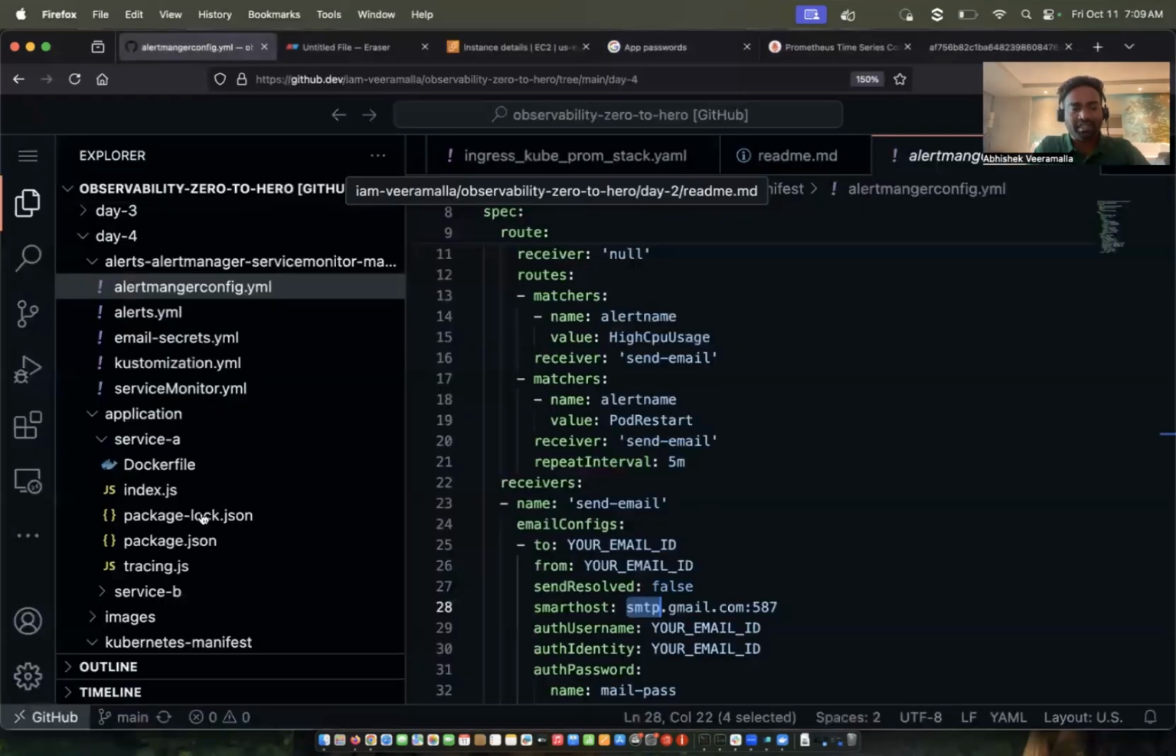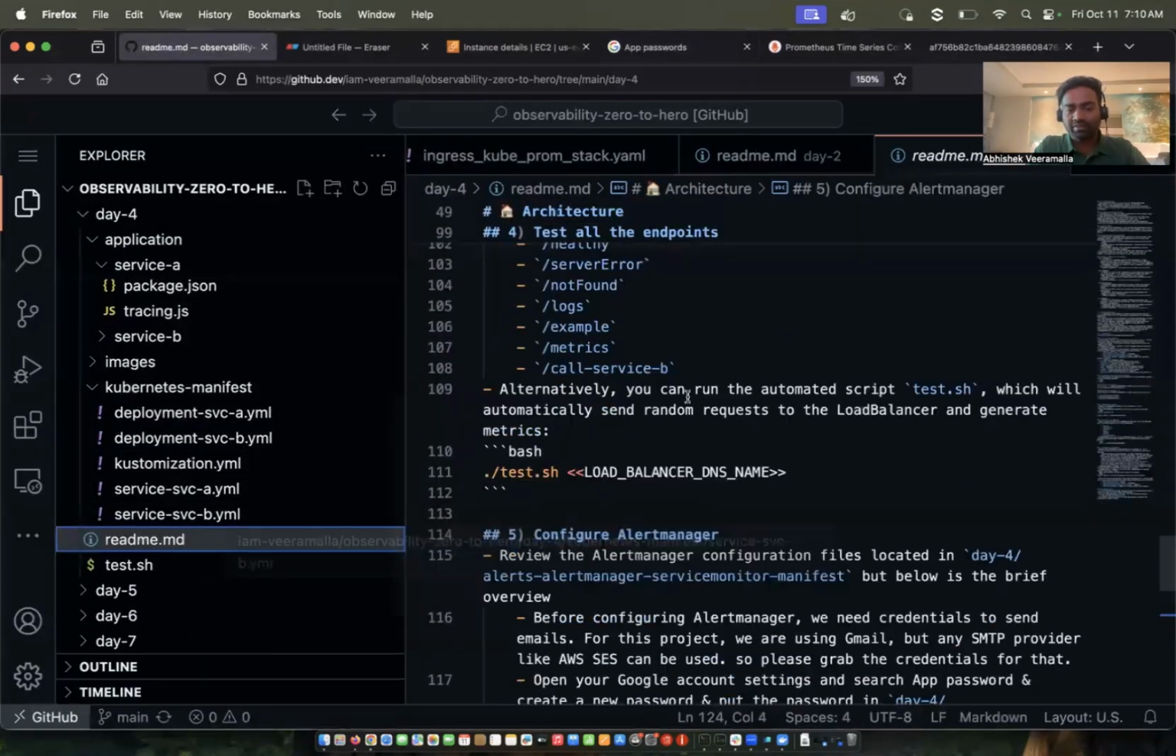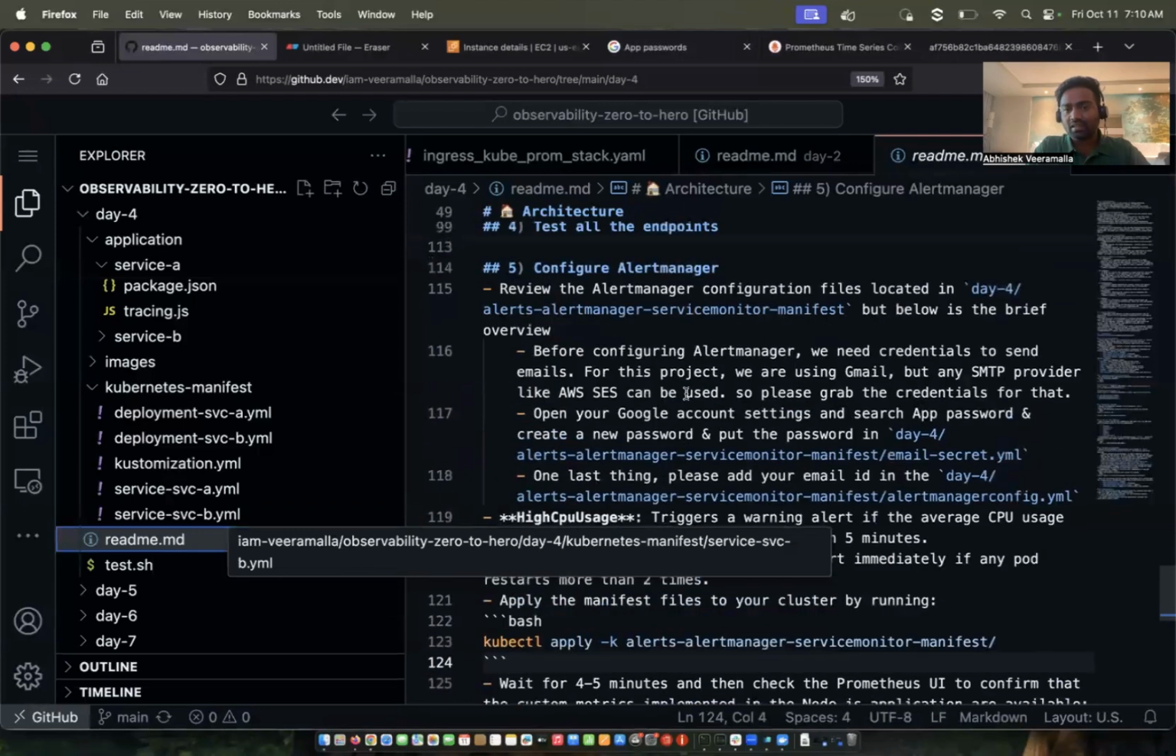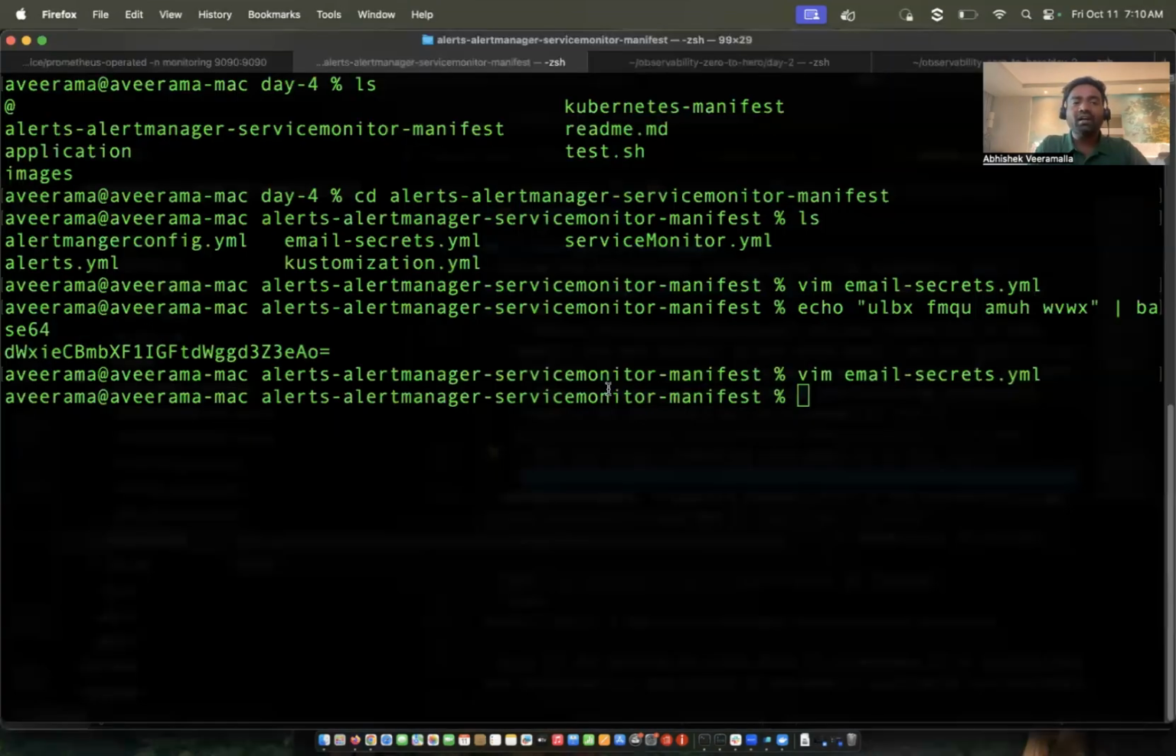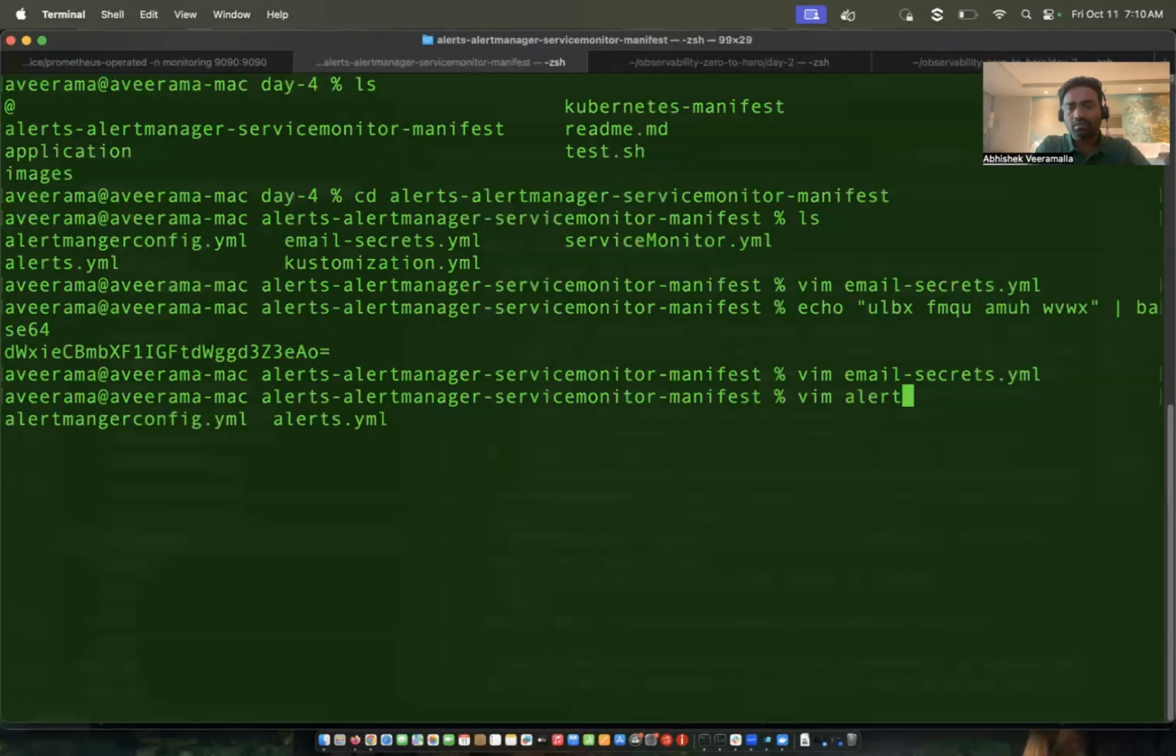Then what is the next step that is left to be done? If you go to the README file, you can see the steps very clearly. First, review the Alert Manager configuration, right? We have seen that. Then it says go to the email secrets. And last thing, go to the Alert Manager configuration file and update your email address. So in the Alert Manager configuration, in places where you need to provide the email address, just provide the email ID, which I have done. So this is a dummy email account. No problem if I get the alerts there. So I have created one dummy email account and I have provided that.